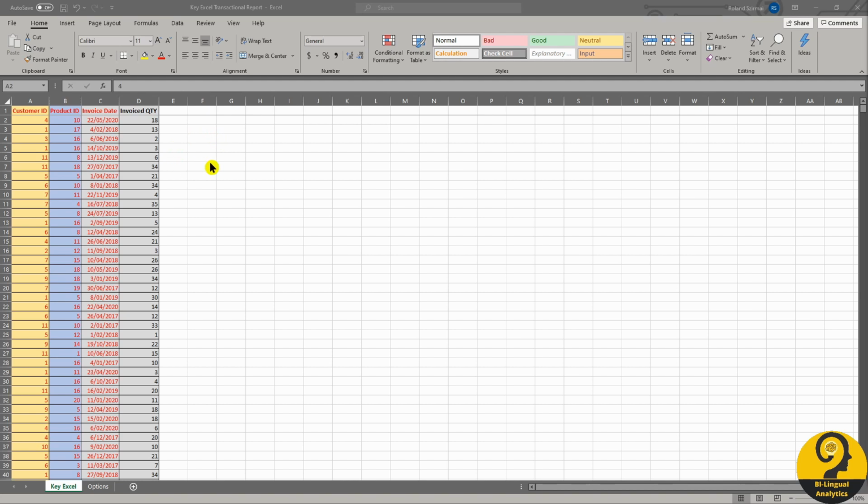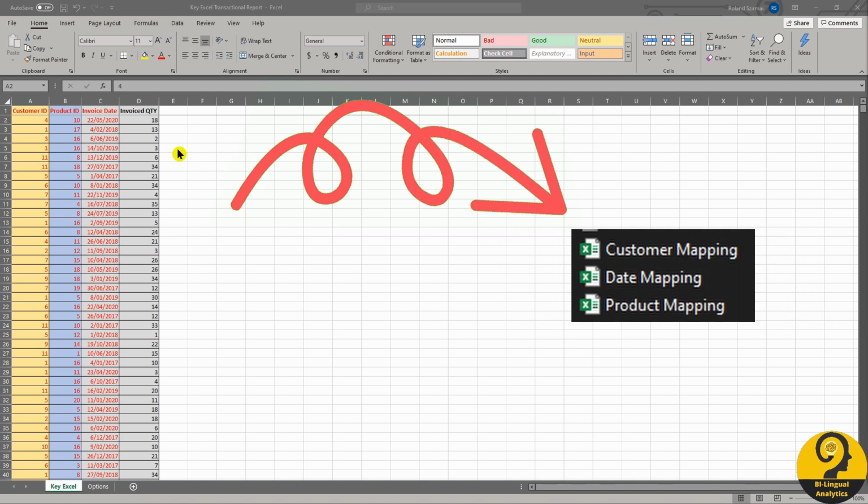Once we have created our fact table, it is time to create our dimension or mapping tables. Usually these are the ones that you have to maintain on a regular basis. We have customers, date, and product mapping tables.